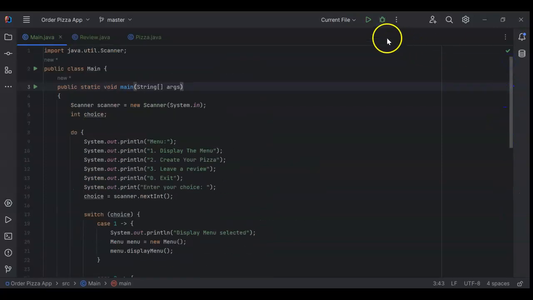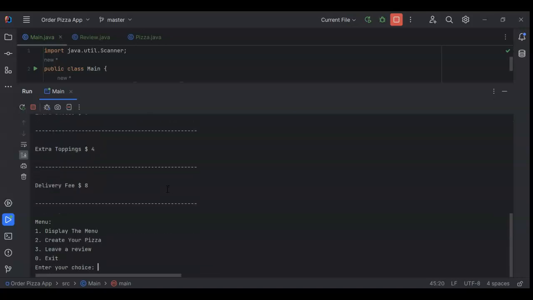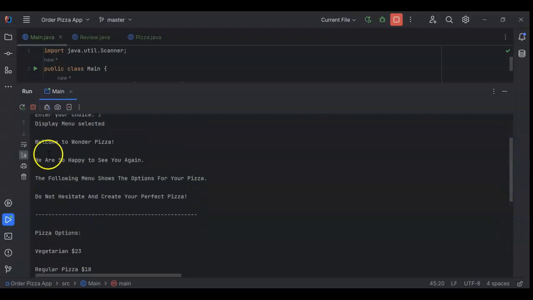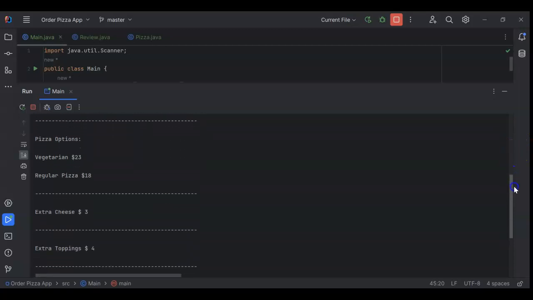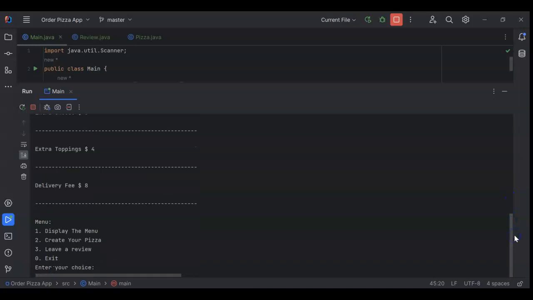I'm just gonna run my program so I can do a brief walkthrough. The first one is display the menu. Here, I am first displaying a welcome message. And then I'm showing the pizza options, the price, and I'm doing a sub menu to differentiate the different options. But yeah, this is the first option.